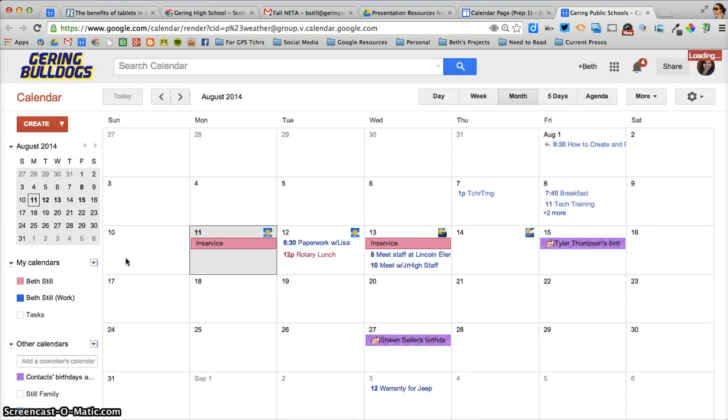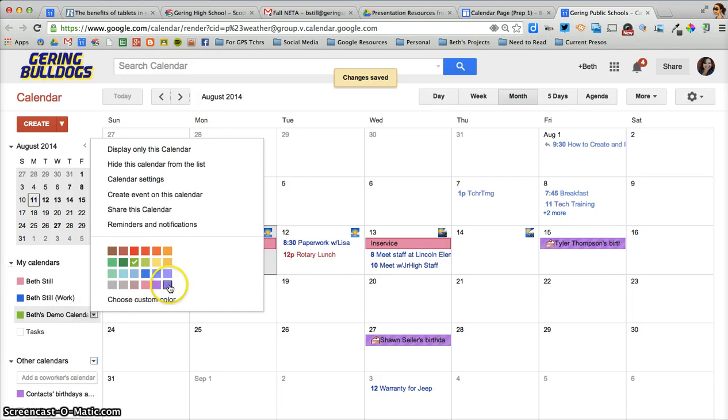and I'm going to click Yes. Okay, now here's my demo calendar. I can select whatever color I want. This is for my purposes. In a minute, I'm going to show you how your students can subscribe to this and they can make the events whatever color they want to. So I'm just going to go ahead and leave it green.